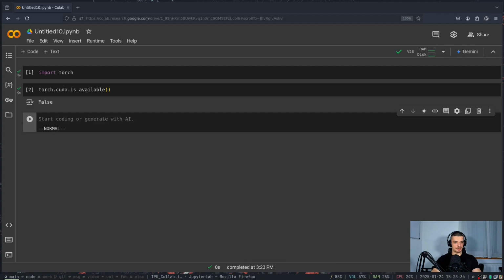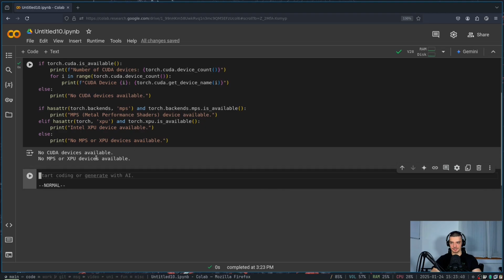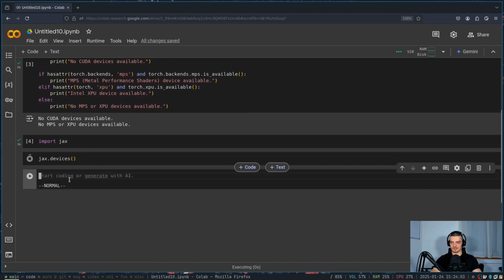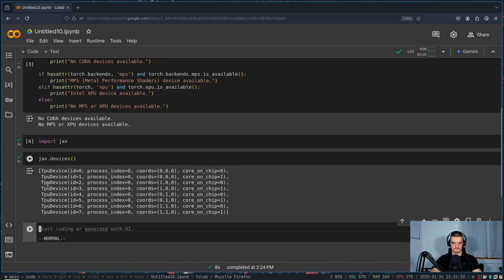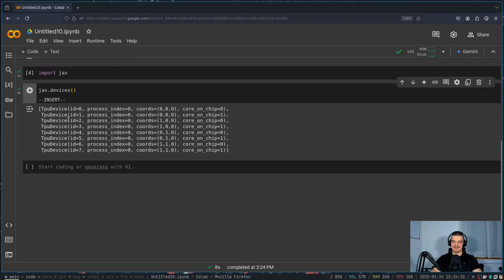So I don't have a GPU, I don't have a CUDA device enabled. I also have some code here that I can copy paste to show you that the basic PyTorch functions don't find any device here. You can use PyTorch on a TPU, but you have to use a separate package for that, which is, I think, Torch XLA. But with JAX, it works out of the box. So what you can do with JAX is just say import jax, and then jax.devices, and it's going to list the available devices for acceleration. In this case, it's going to list, hopefully, all the TPU cores. As you can see, we have TPU device ID 0, 1, 2, 3, and so on. These are TPUs that we can use for acceleration.